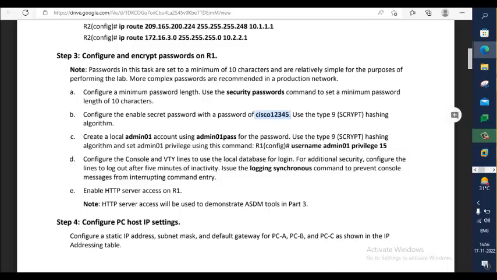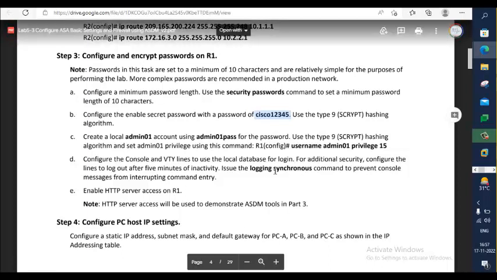And then login synchronize command to prevent console messages from interrupting command entry. If you make some mistake in a command, it will make you wait for around 60 seconds. It will be sending to the 255 address and you will get stuck if you make a mistake. To avoid that, we say login synchronize, so that you will not have those lines interrupting you.